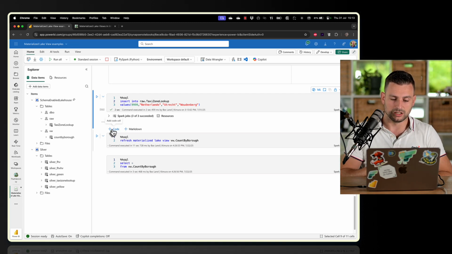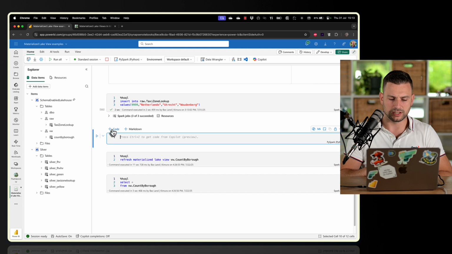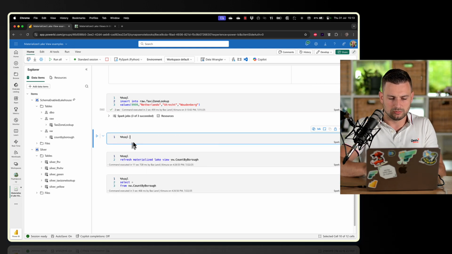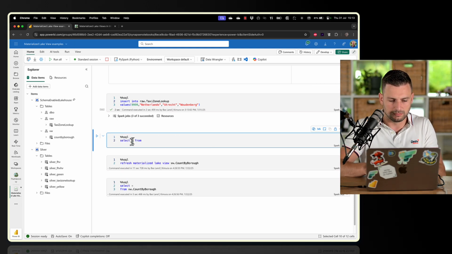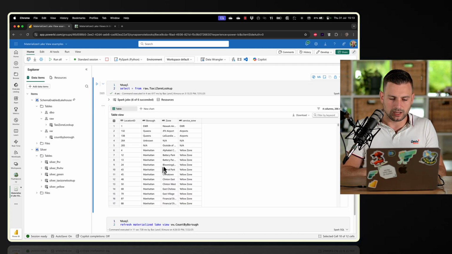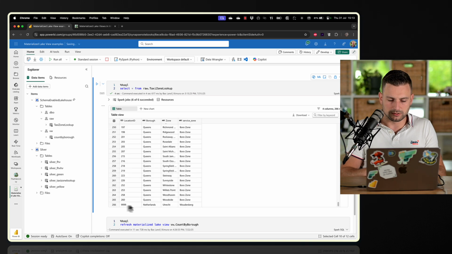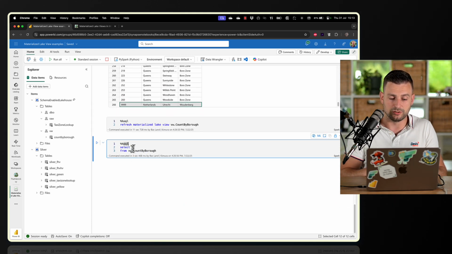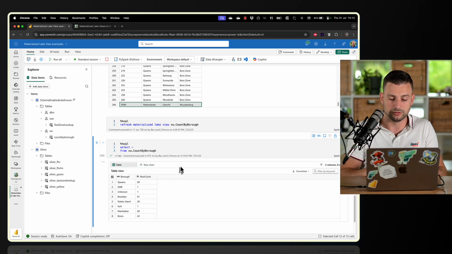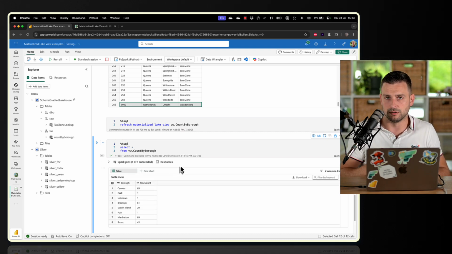And now, before we check the view, let's check now the table. We say select star from raw.taxi zone lookup. And indeed, when we scroll all the way to the bottom, we get now this 266th line that is saying the Netherlands, Utrecht, and Woudenberg, which is the little town that I live in. All right. The table has been updated. That's clear. We have proven that here, right? Let's execute our view. Select star from view. But there's no 9th borough now in our view.